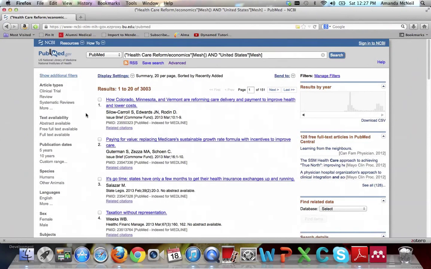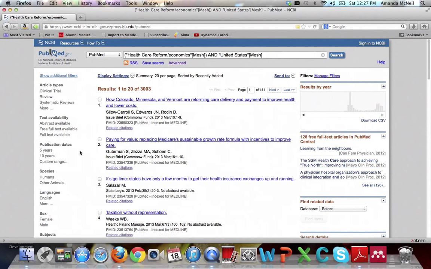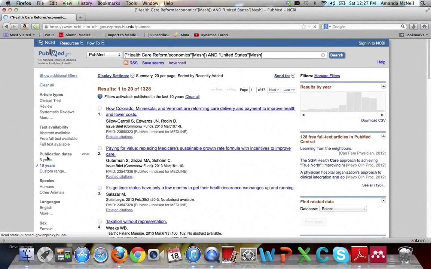Another good one is under article types, systematic reviews. A systematic review is an article that goes back and looks at all the previously written articles about a topic, so it's a good way to become familiar with a topic. And you can see turning that on brings us back only a few articles. And finally, one other thing you could do is to narrow to publication date. Maybe you're only interested in what's been going on in the last 10 years. So turning that on further narrows your results that way.